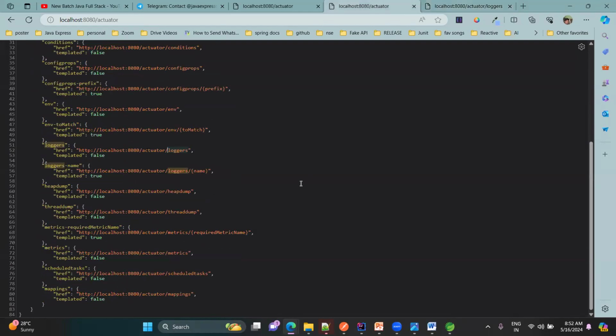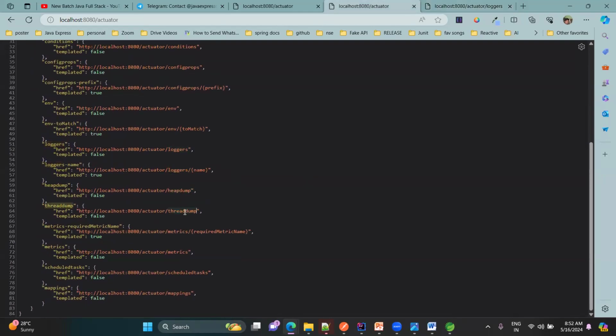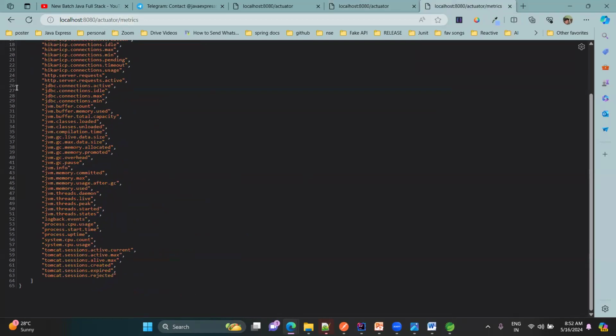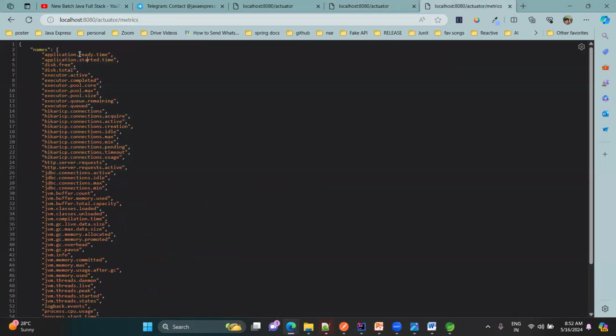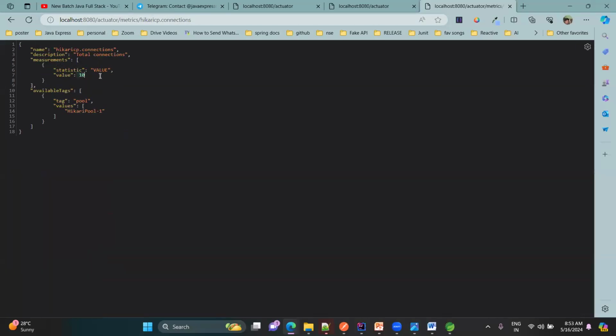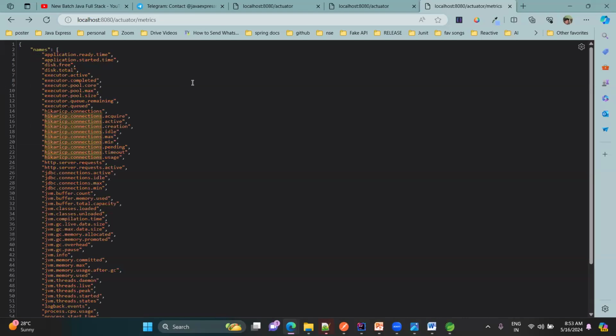And again, if you go to heap dump, thread dump, and metrics, this is very, very important here, guys. Inside metrics, you are able to see these metrics: application ready time, application started time, what is the disk space. Hikari connections, how many maximum concurrent connections it will take. About this property it will take care. See, Hikari connection pool, let me copy and paste. See, maximum 10 connections. This is 10 connections it will take by default here. If you want, you can change it as well.